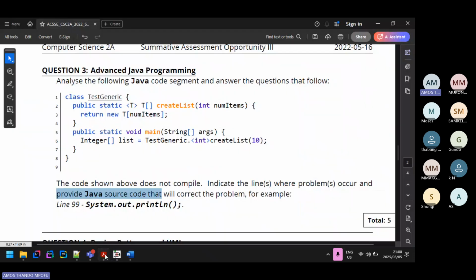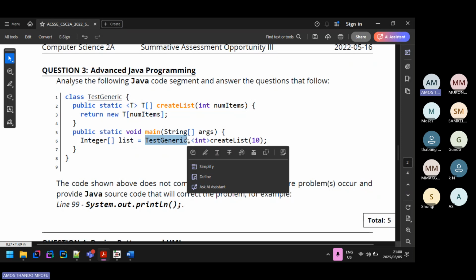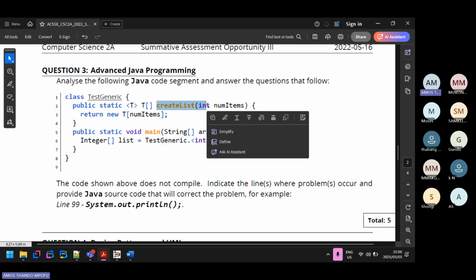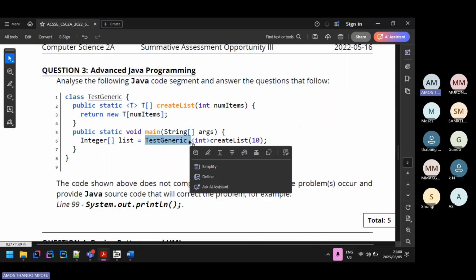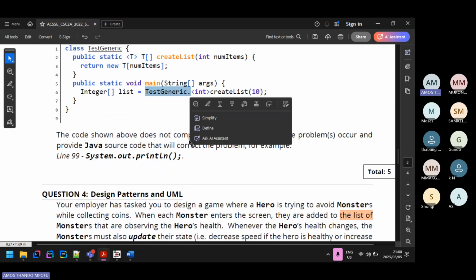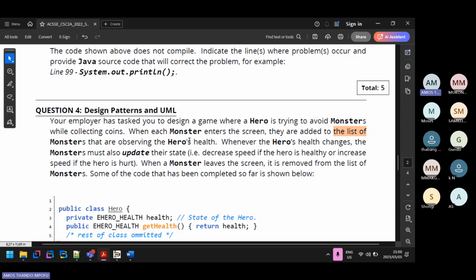And if you look at the code, there was no need to say TestGeneric dot. Oh yeah, there isn't. You can just simply call the function as it is. But they were being too extra here, and they did that. But it's fine. I don't really care much about that.